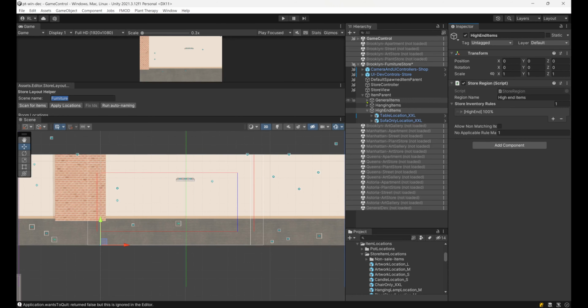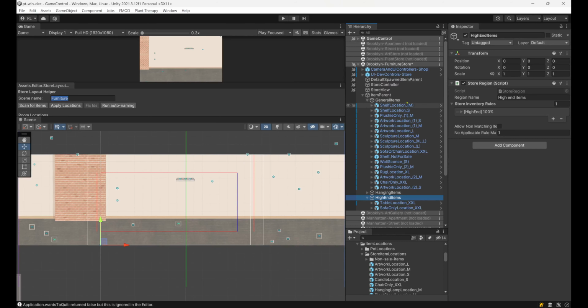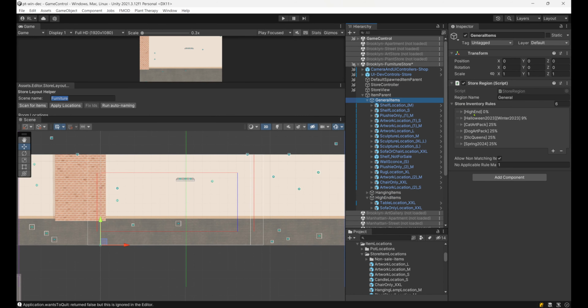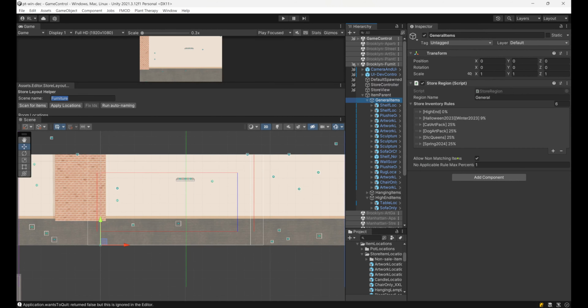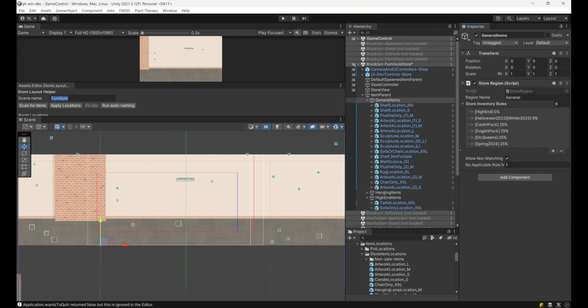And you can drag things between the general items, which is, if we look at those, it has another set of rules on it saying basically there's no high-end items here. And there's like at most 25% art, 25% dog, and 25% spring. This is what we use in the vintage shop to kind of curb overpopulating the store with one particular kind of item. And you notice here as well that allow non-matching items is set to true, right? So if a normal shelf or sculpture that isn't tagged anything like this comes up, it'll be allowed into the store.